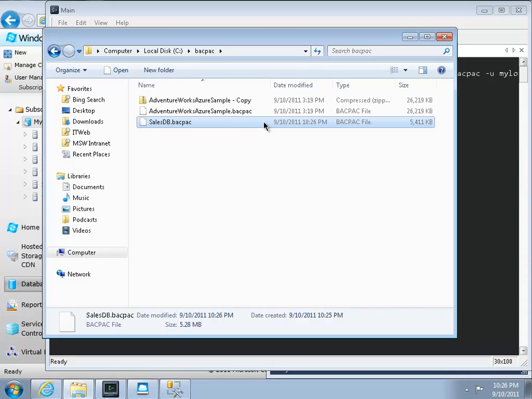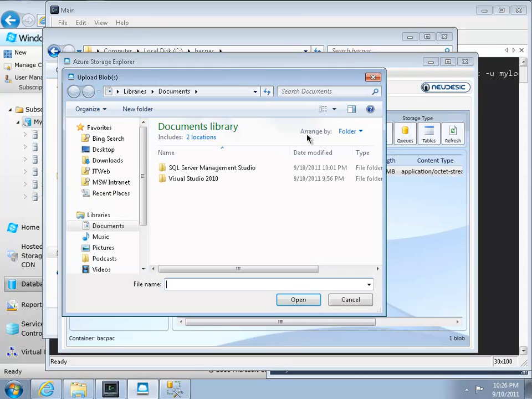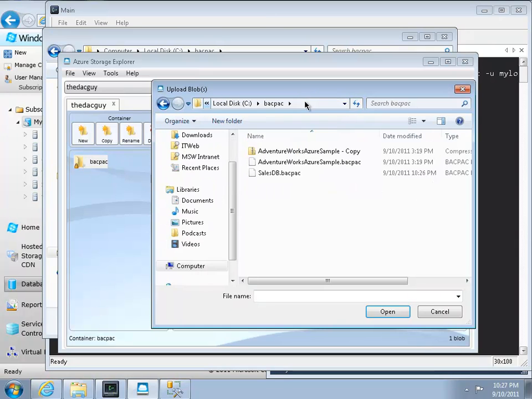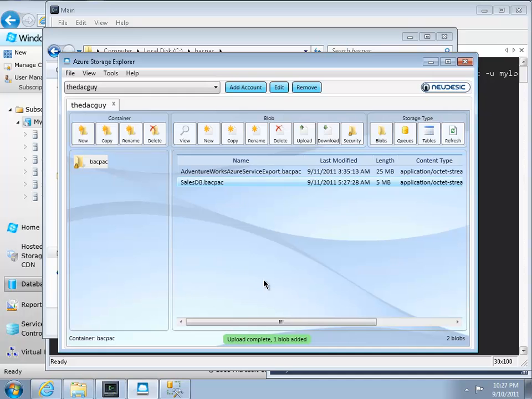Now remember, the service goes directly between blob storage and SQL Azure. So before I can use the service, I'm going to upload that backpack up to my storage account. So again, I'm using Storage Explorer as I was before. And let's go to that location. Here's my backpack. And let's upload that up. Alright, now my backpack is in my storage account.